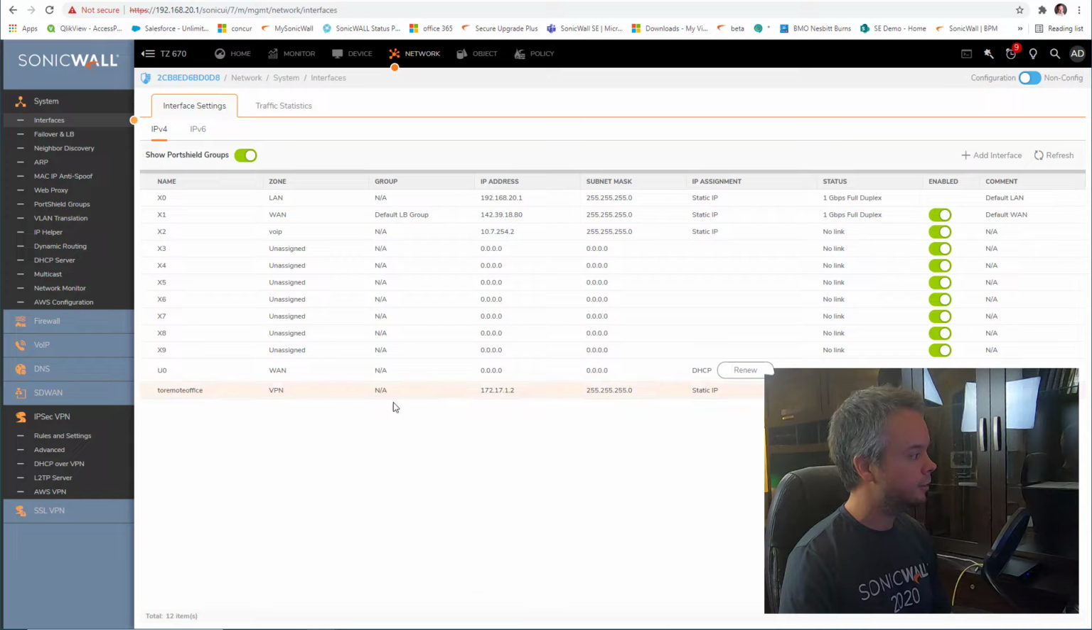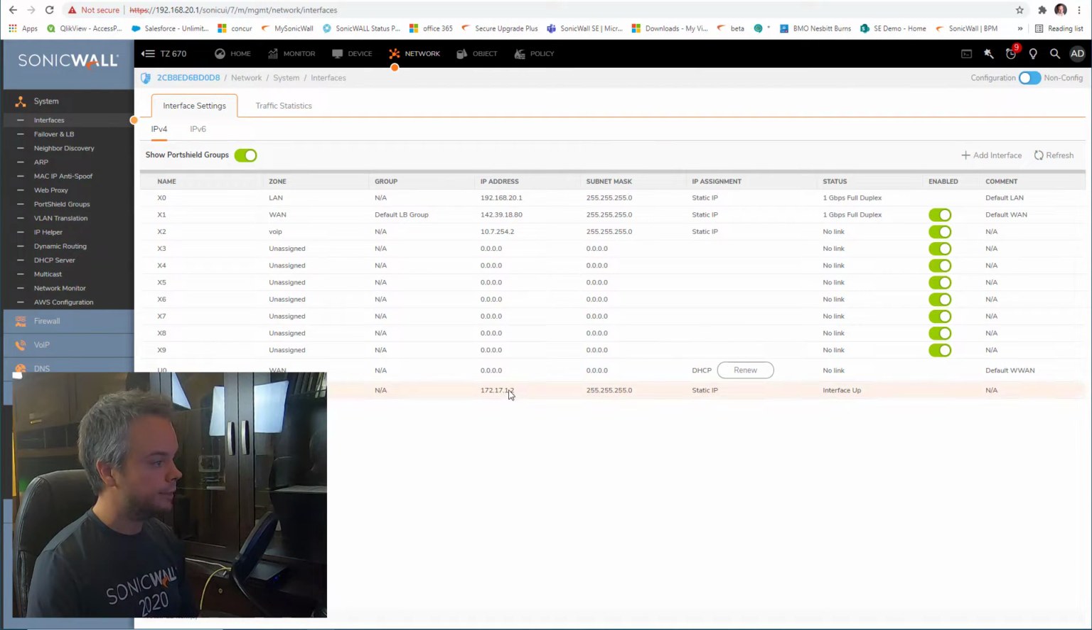Okay, so now we've set our interface. See, we do have an interface. We have X0, X1, X2, X3, and we have an interface called to remote office. So this is an interface that has an IP address, and we see the interface is up. So everything so far, so good.